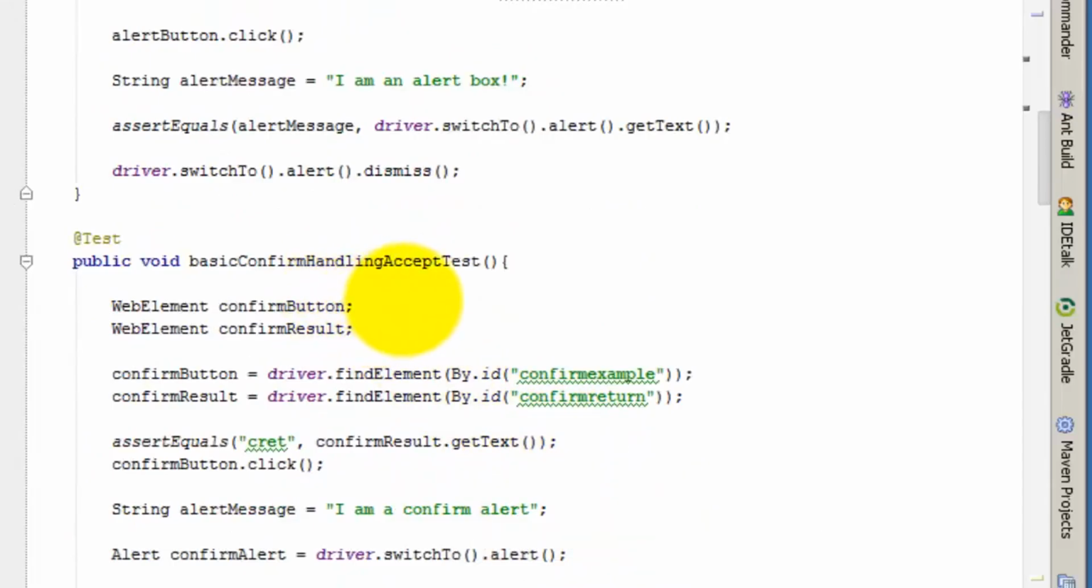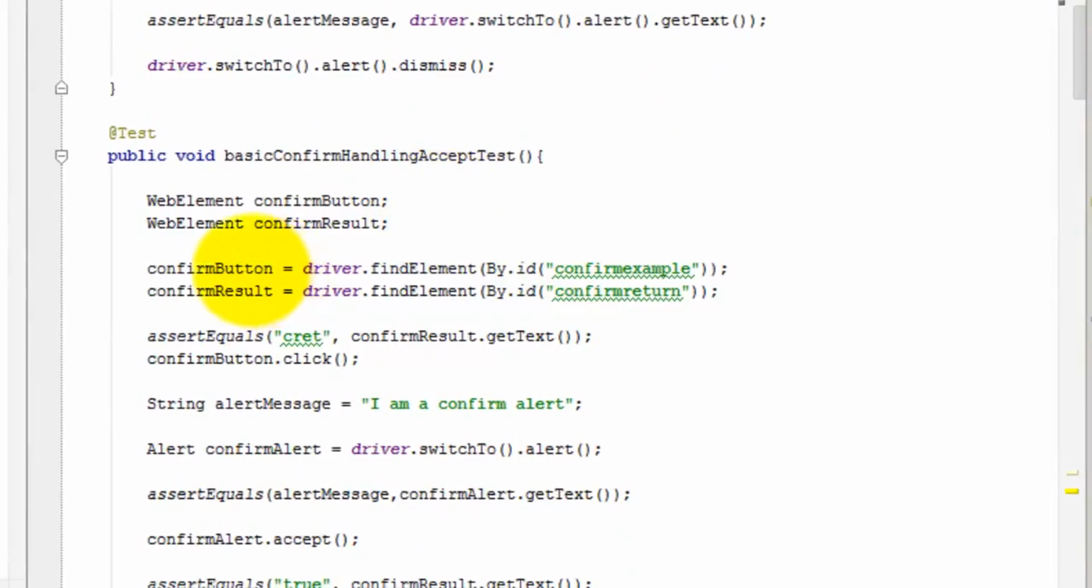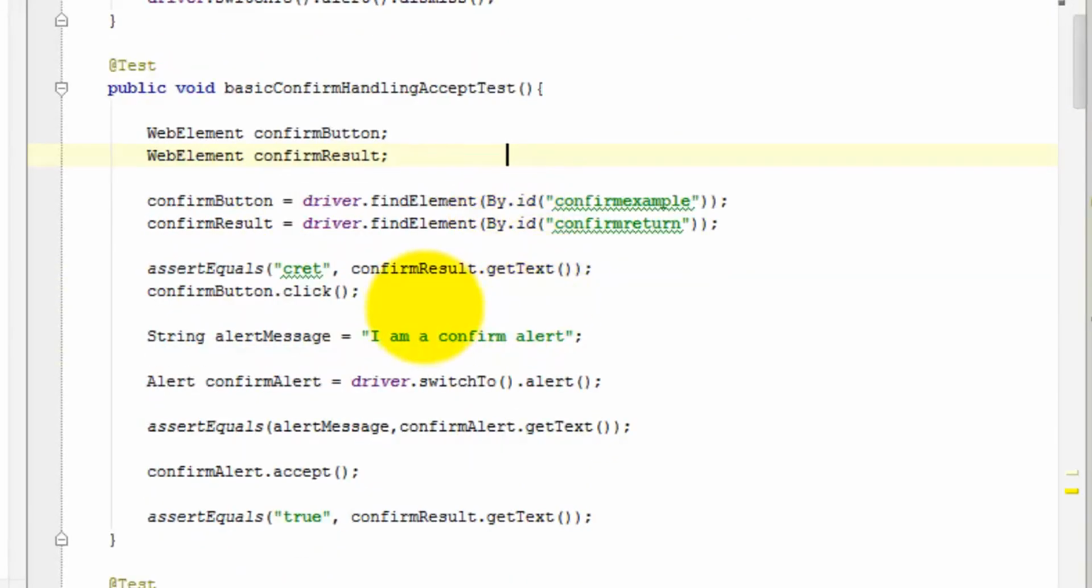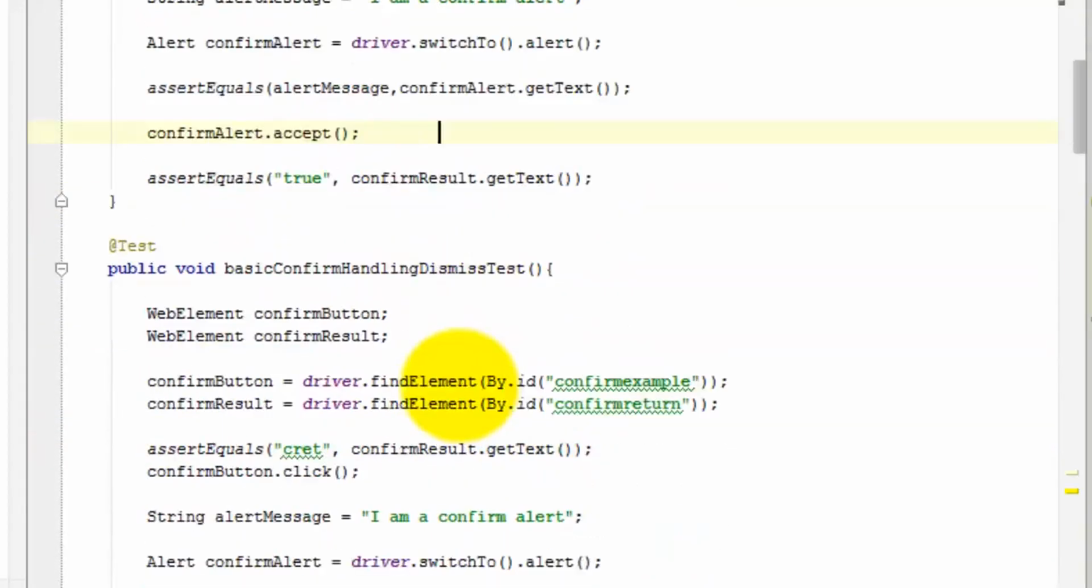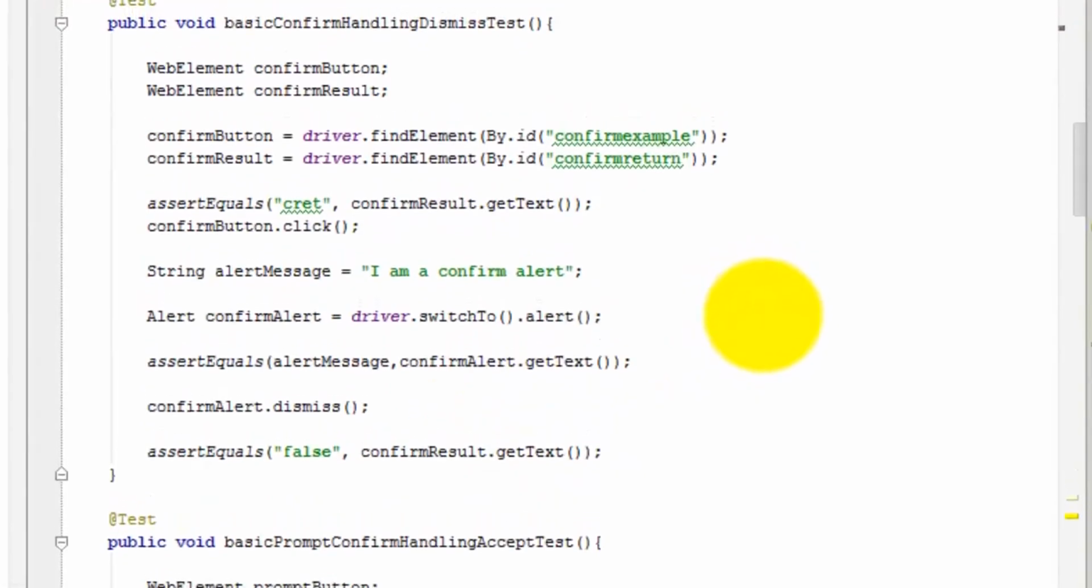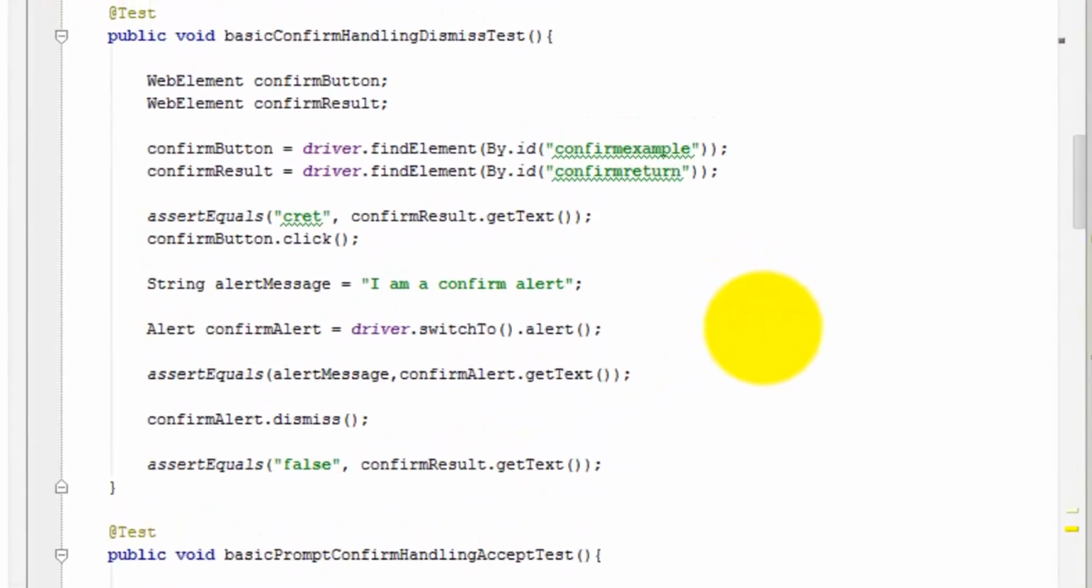Now for the confirm handling, on the confirm example, this will change the text on the page. So I have to find both the button and the result. Then I'm checking the start value for the result. Then I click on the alert. I confirm it through the accept and check that the result that came back was true, which is different from what we started with. For the same alert dialog, the confirm one, I'm going to dismiss this one.